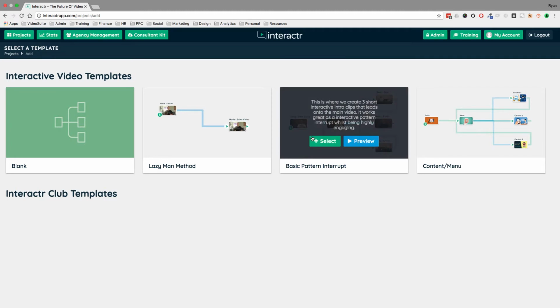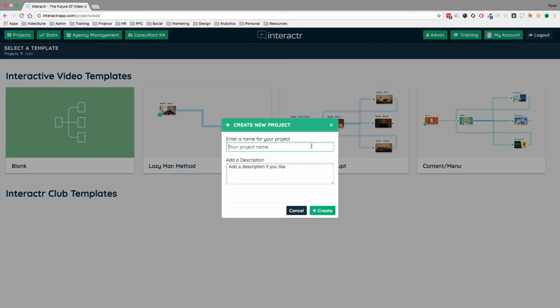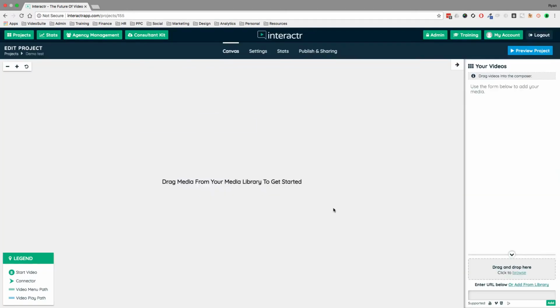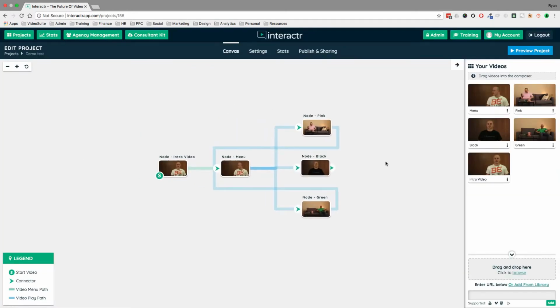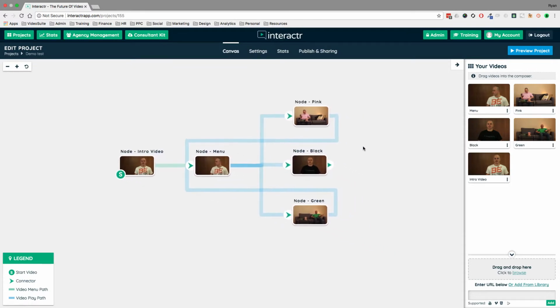Now how the templates work: you can click preview to preview one of the projects so you know exactly what it does. If I select the basic pattern interrupt interactive video, I'll call this one demo test. I'm going to click on create. Then it automatically builds out a basic pattern interrupt interactive video project for you. Everything's already done. The buttons, the interaction elements, all that's pre-done. Now, all you have to do then is change out these videos for your own videos.